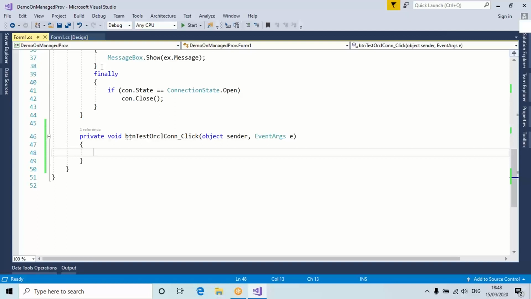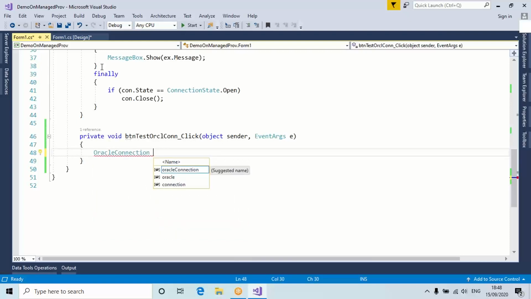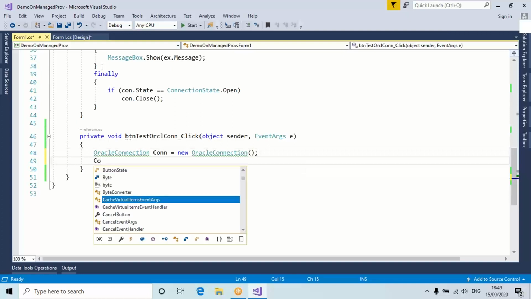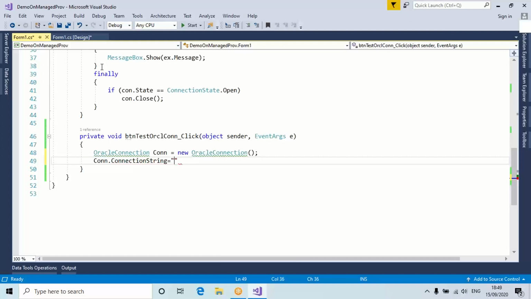Now after this, what are you supposed to do? What is the statement that you require to specify here for connecting? Right? So we'll see what are the things that you have to use. So I write OracleConnection conn equal to new OracleConnection constructor. conn.ConnectionString is equal to. Now you have to specify all the connection related statements.